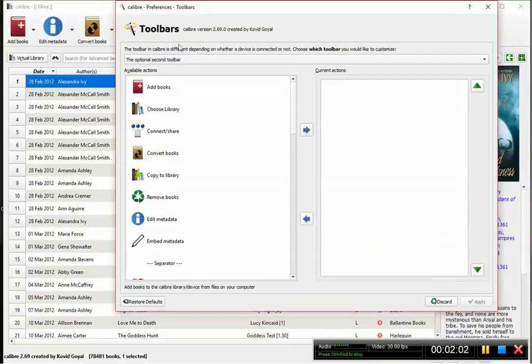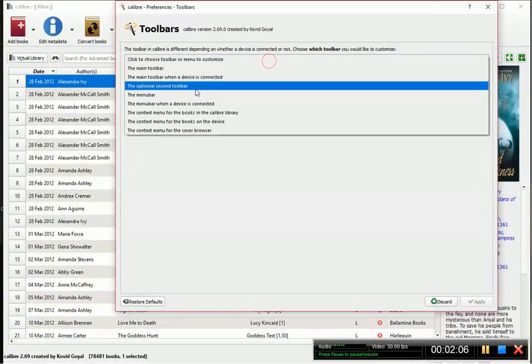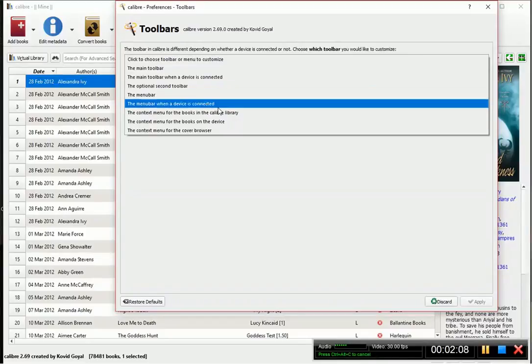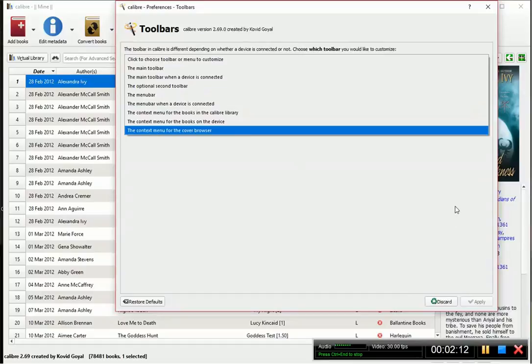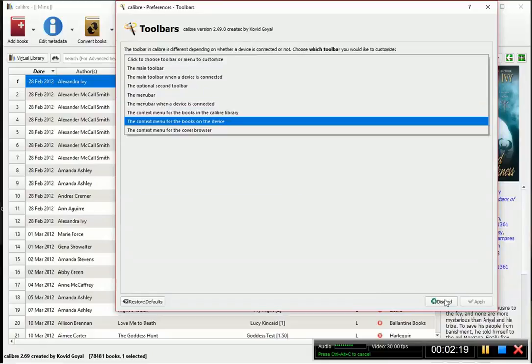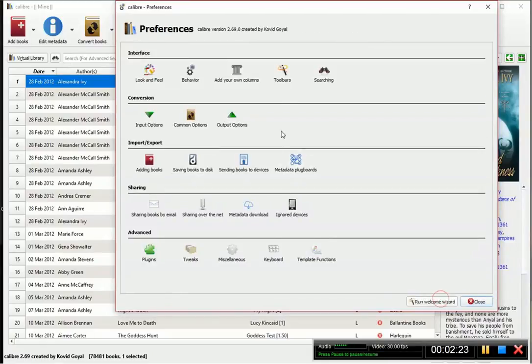What else we got? That's the menu bar on device, context menu. I mean, all this stuff you can adjust to however you need to. A lot of times when you do a plugin too, that will show up in this column over here.